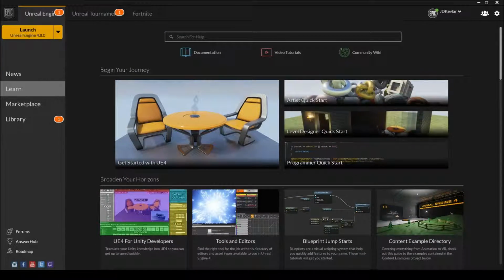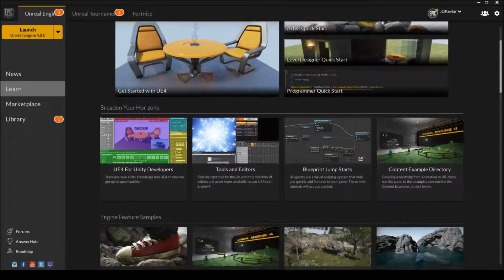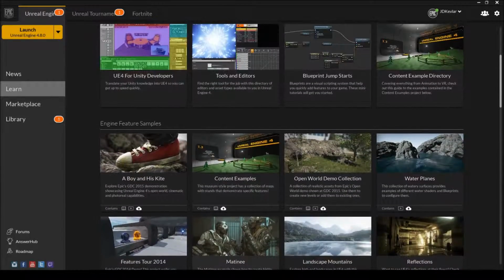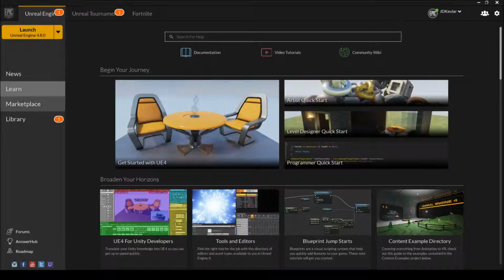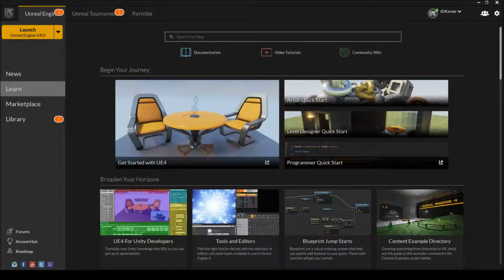And this first page has a bunch of tutorial and documentation and wiki information. Really helpful links to different types of tutorials so you can start making your own game. There's also a news section, which is just updates from Unreal and the guys at Epic. The learn part is where the tutorials are.